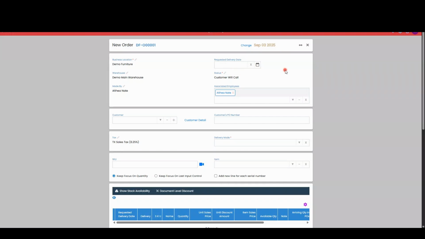Below requested delivery date is a status field. This is a user-generated status, and in the settings, I've already defaulted "customer will call" to be the first status as far as creating a new document goes. The status can be changed at this time, or it can also be changed once we save this order.